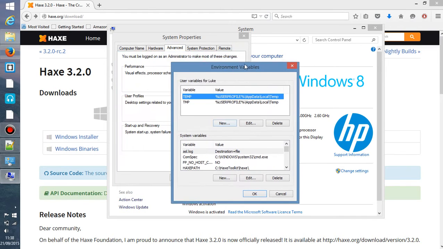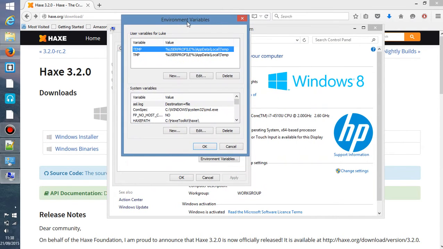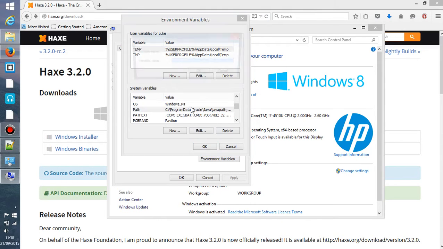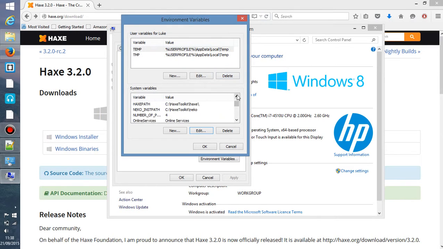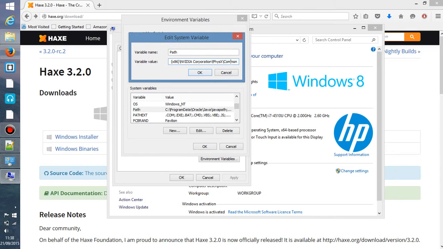Then what you do is click on Environment Variables under Advanced. Then you scroll down on System Variables to Path. As you can see, it's got Path here. You go to Edit, and then you put in the path to the Haxe toolkit. Now, the Haxe installer has already done its job correctly, so it's installed this Haxe path variable here, and then it inserts that Haxe path variable into here somewhere. So it's somewhere in there.